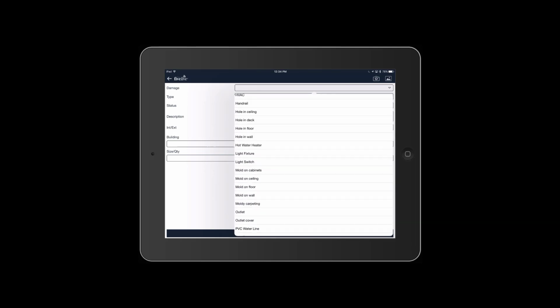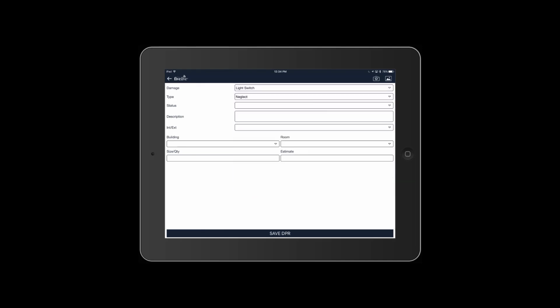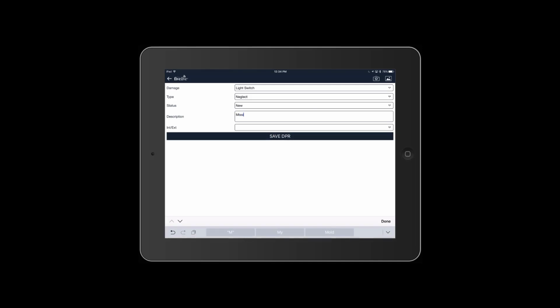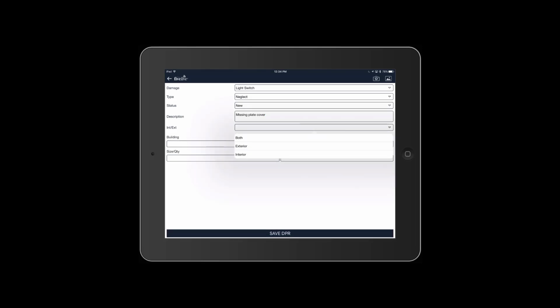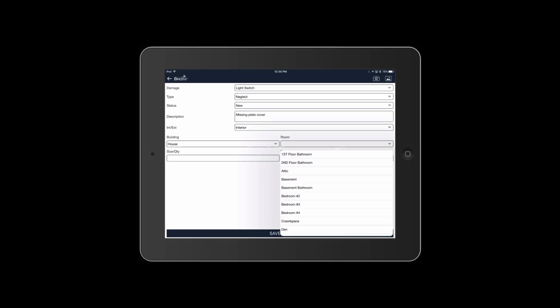To describe the damage in more detail, use the drop-down options to populate the type and status. Enter the text in a description field to help define the issue in more detail. Then choose if this is an issue on the interior or exterior. Use the building and room field to determine the location of the damage. Then enter the dimensions and the quantity, as well as an estimate to cure the damage.